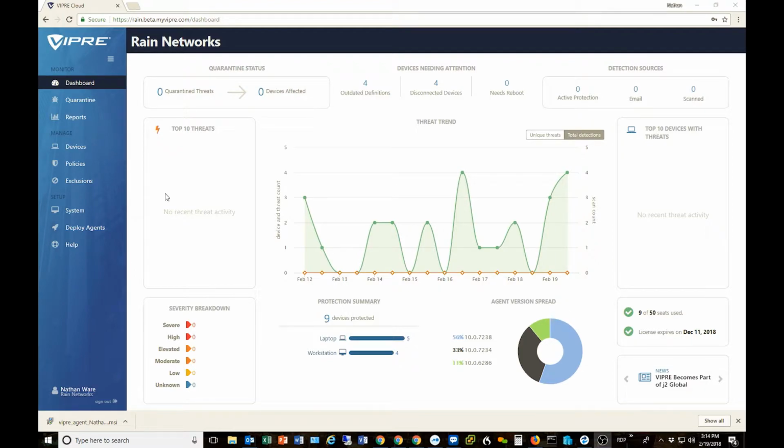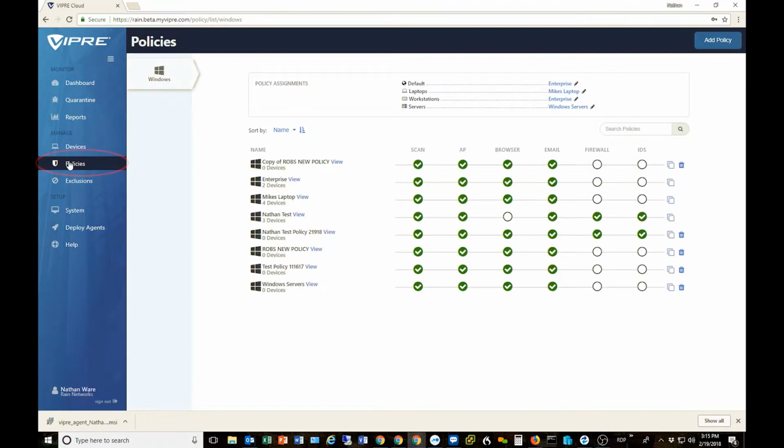So over here on the left menu is kind of your main navigation, and I'm going to go to policies. And up here at the top are the default policies that VIPRE gives you out of the box. You're going to get a default policy, one for laptops, one for workstations, one for servers. Down below, you can make your own policies. And what they do is they show you the different modules that are within the policies. So these different modules are these columns right here.